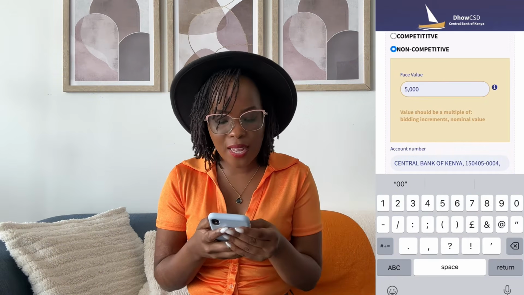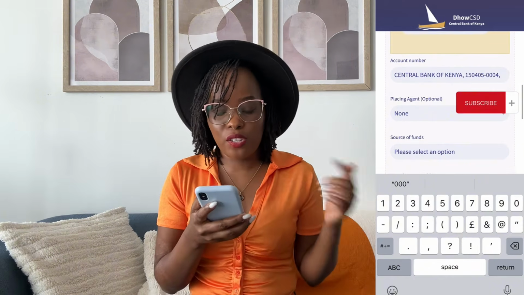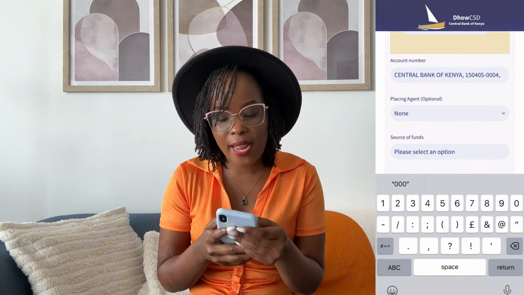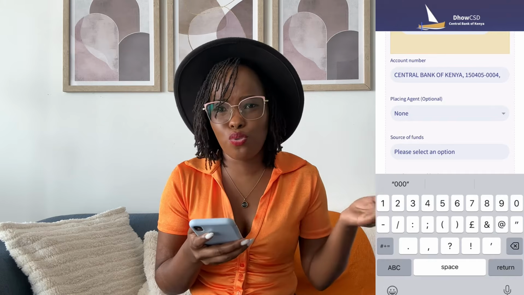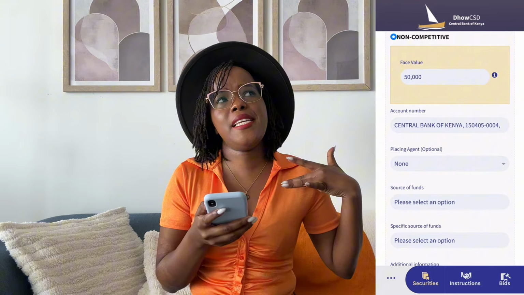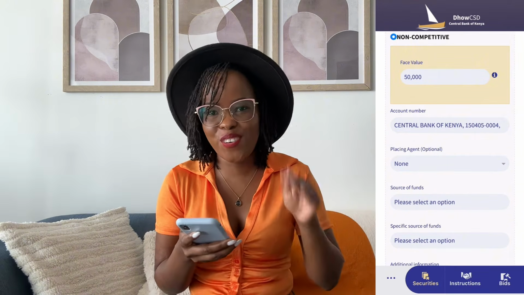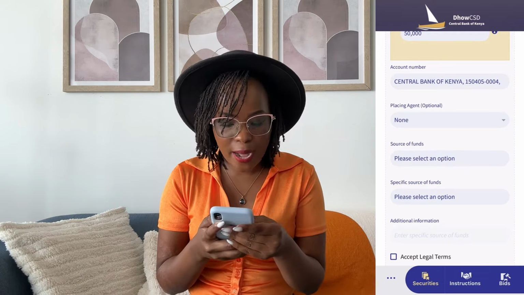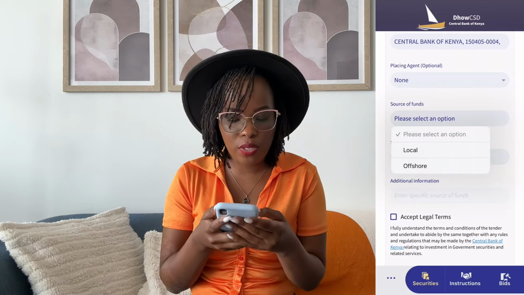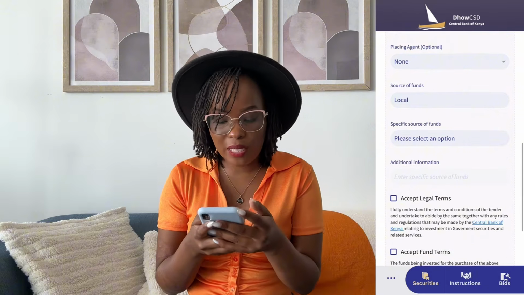Okay, so we put in 50,000, and then after that you have to select your account number. For me, it shows my account number. And then when it comes to the placing agent, choose none, because you're not using any agency or any stockbroker. As a retail investor, just follow this step by step, choose none. And then source of funds, either choose local or offshore. If you're in the diaspora, you can decide to choose offshore. So choose local, and then you have to say what is your specific source of funds.